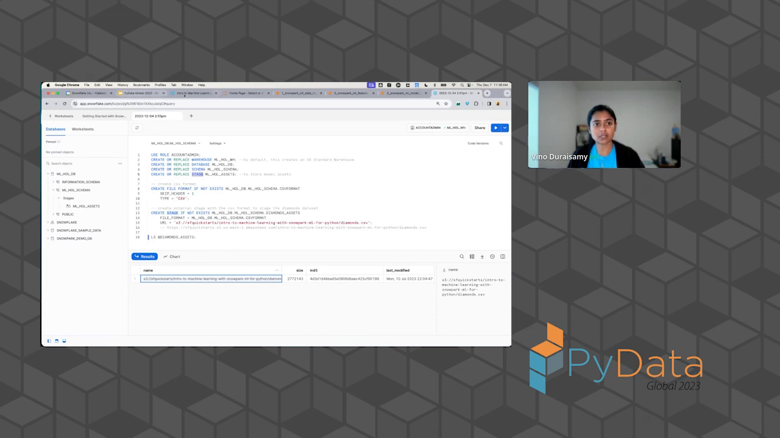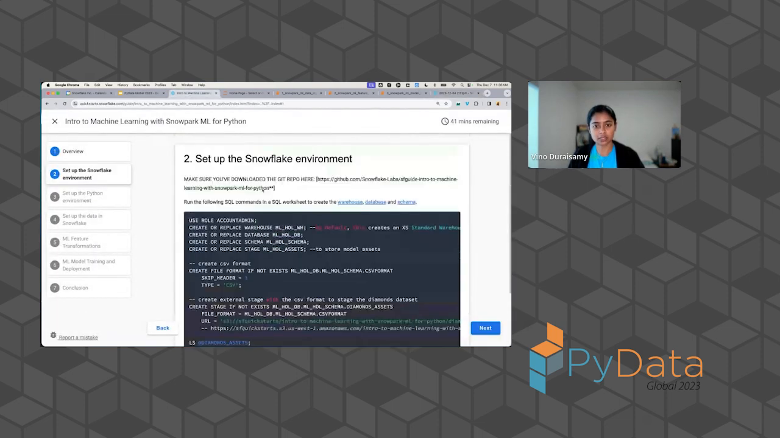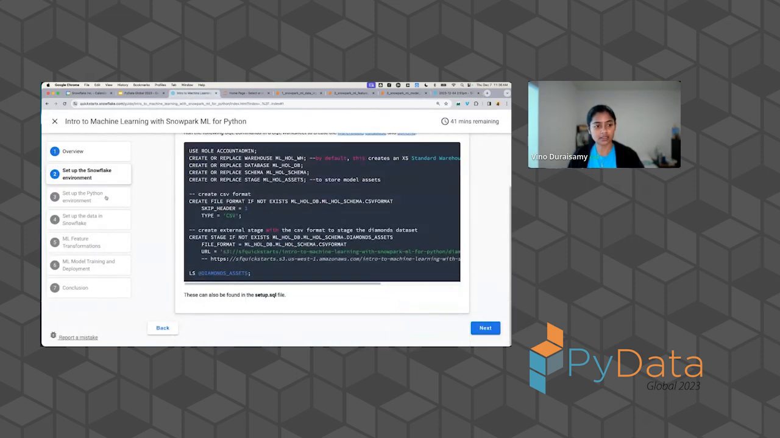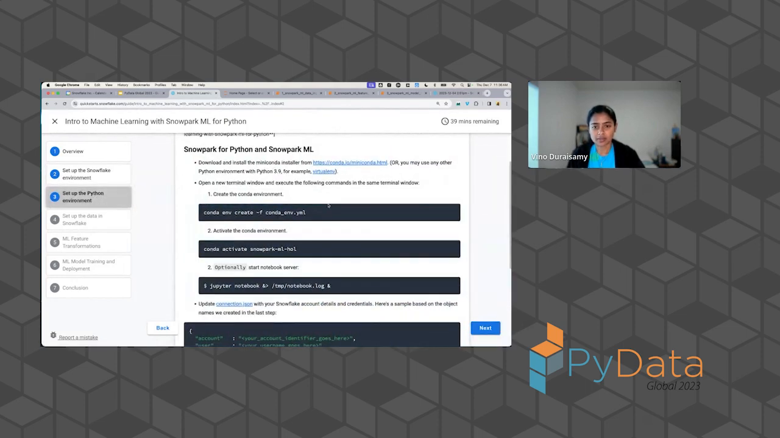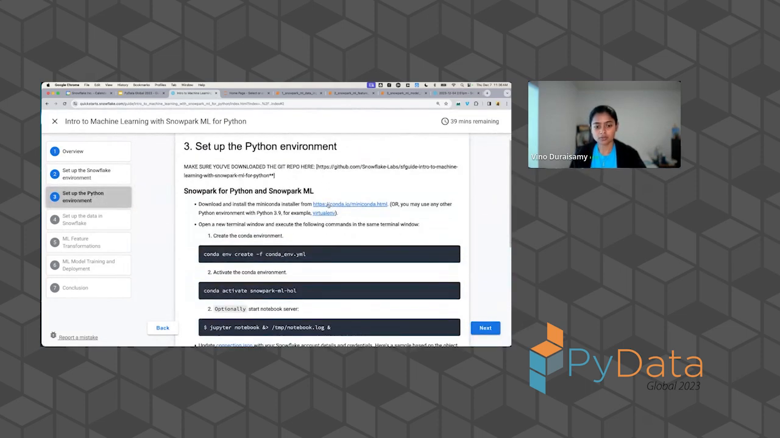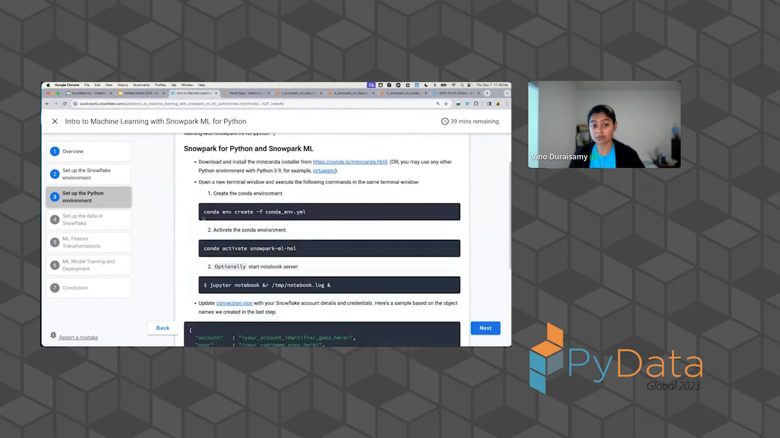That's pretty much it. Once we're done with the setup, we could skip to the next part, which is the Python setup, which I also assume we were able to run. Can you let me know in the comments if you're able to run this entire thing?